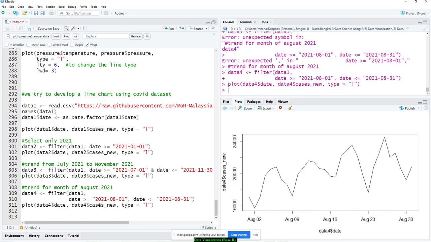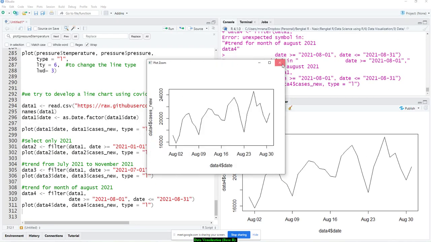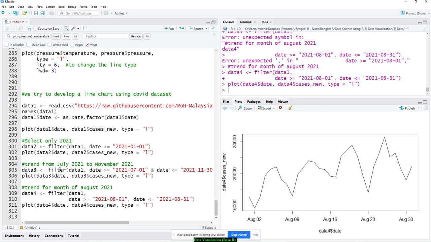So you can see the trend for July, for August. But the point is, you can see the trend for August. Tapi kita tengok dekat x-axis ni, dia macam jarak-jarak 02, 09, 016 and so on lah. Kalau kita buka besar pun sama juga. Right? So what we need to do is we need to change the axis lah.